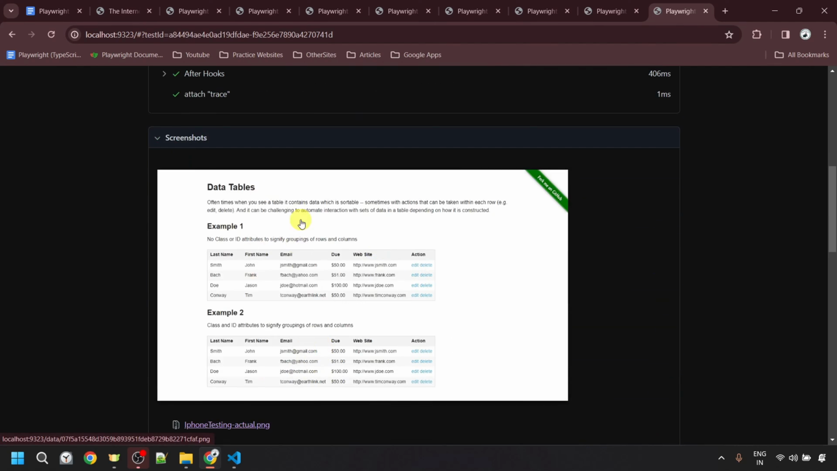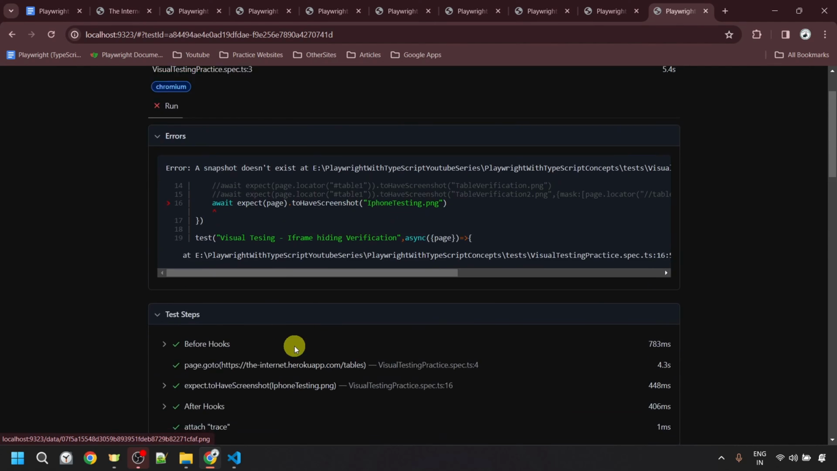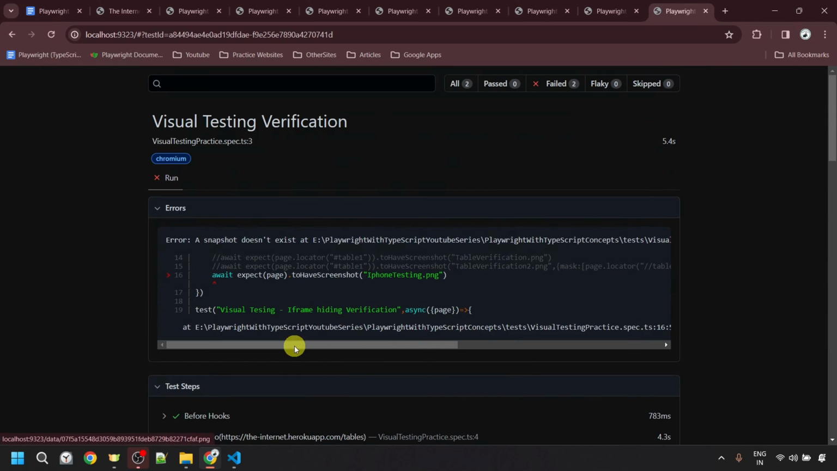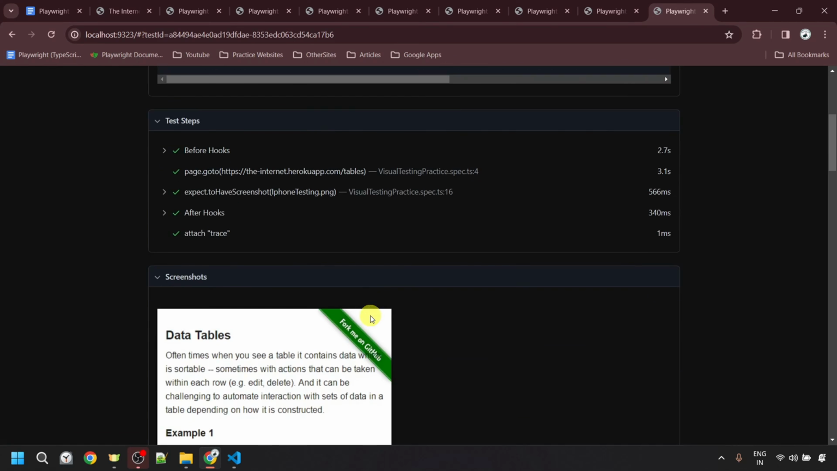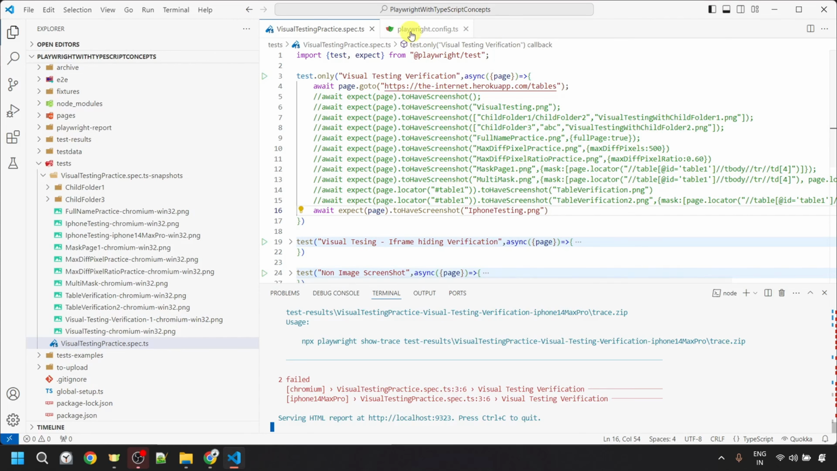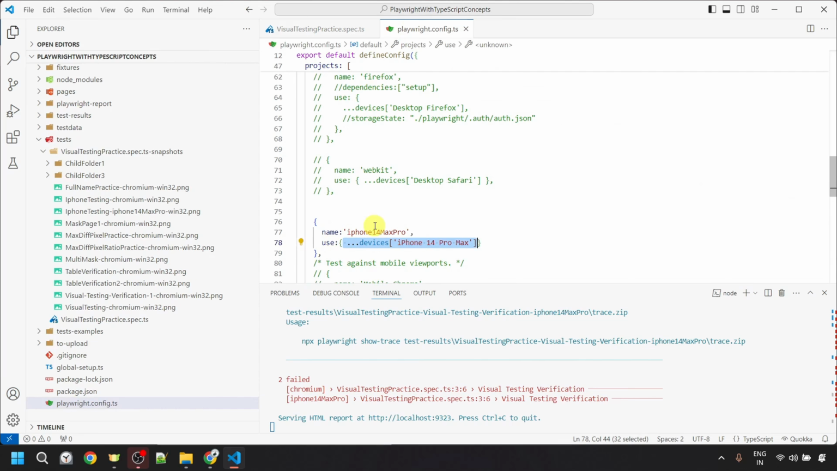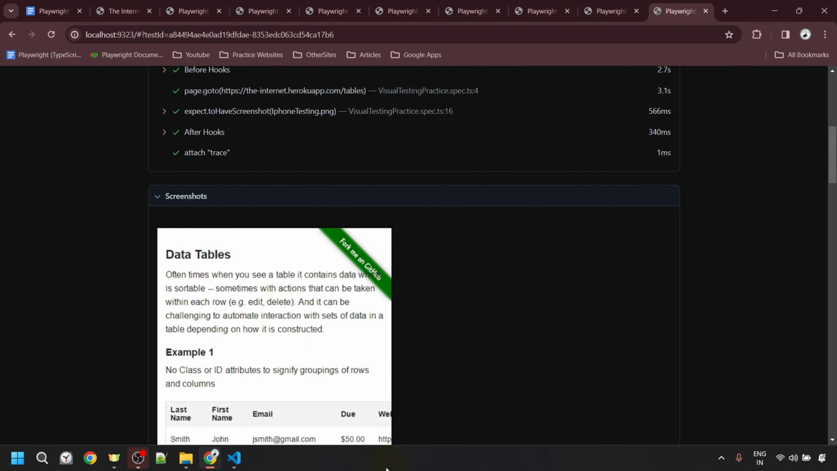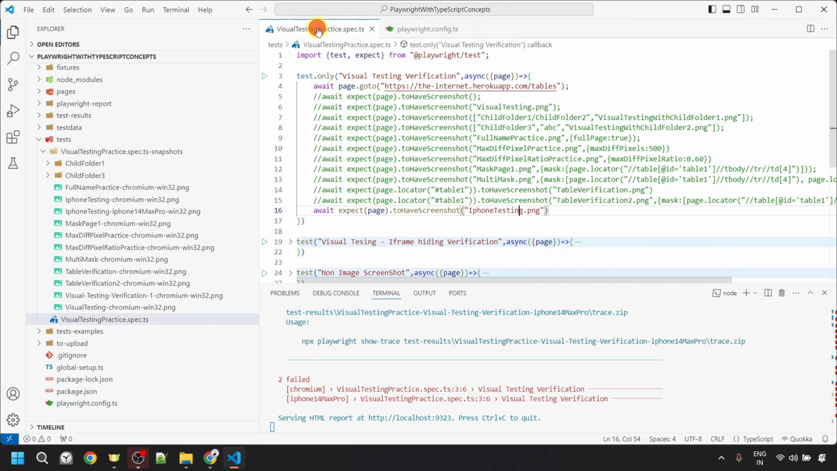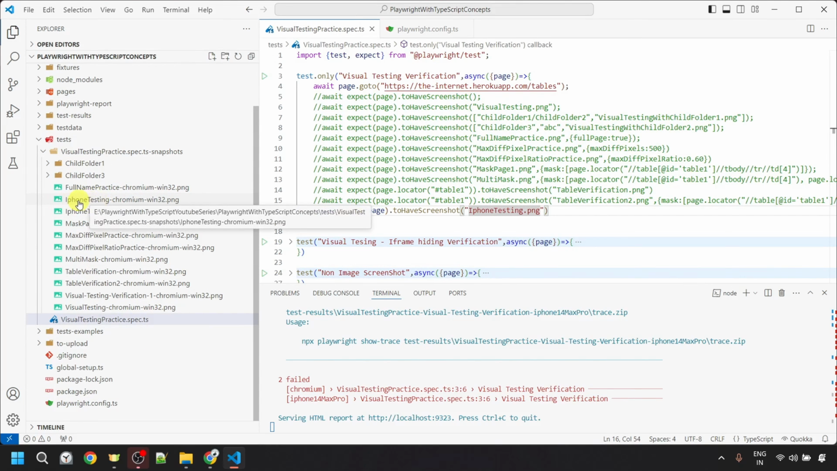Okay, so this is the Chromium one where the full screenshot is appearing. And let's open the iPhone test. Here, if you see, the screenshot is appearing with a different size because we have enabled the iPhone project also. That's why it is capturing the screenshot for the iPhone size. And if you see the naming convention also, this is the name which we have given, iPhone testing.